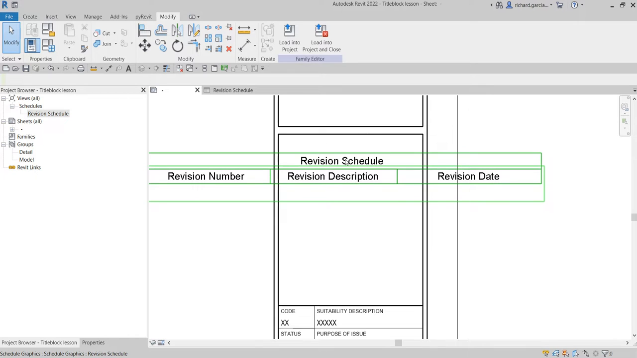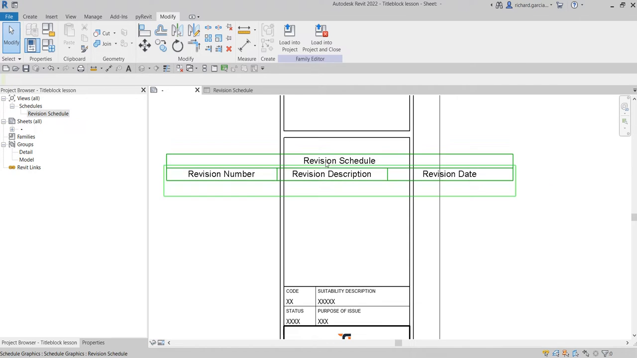For this portion here, I do not want to show the revision schedule title, so it's really obvious that this is a revision schedule. That's why I'm going to modify the schedule. I'm going to hide here the head. Okay, right. So let's do this. And also I'm going to change the name here. So maybe here I'm just going to put Rev. And then here I'll just put description. And then here I'll just put date. Because this one is too long, so it can't fit here on the space provided for my title block.